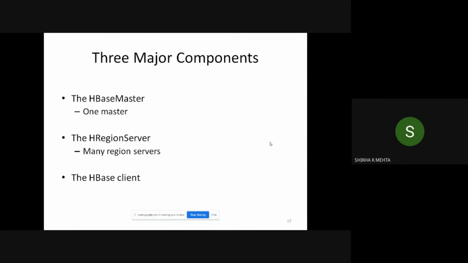One is HBase Master, who is responsible for maintaining all the information. As a client, we interact with the HBase Master only. HBase Master is basically responsible for helping us in creation, deletion, and updation of all the tables. So it is also playing the role of the administrator and keeps track of everything that is there in the databases. Then we have the region server.